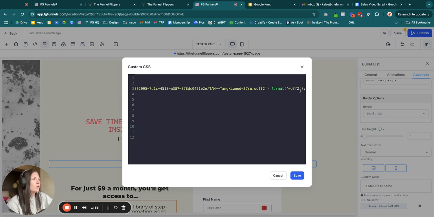Now, one thing to note is that automatically in this code I give you, the format is going to be WOFF2. If it is a different format, such as just a WOFF, you just want to delete just those letters of what the format is and replace them with your format. Now we're going to come the whole way back over here and you can see this font family is incorrect.